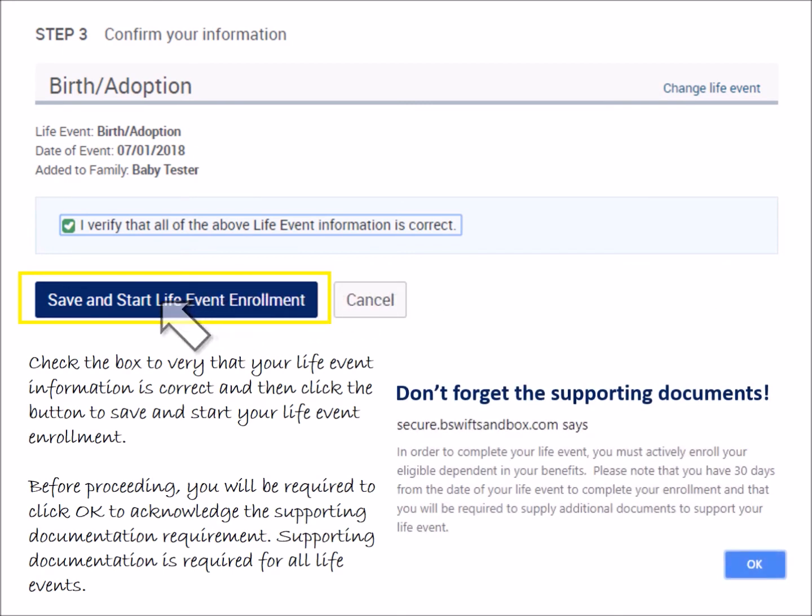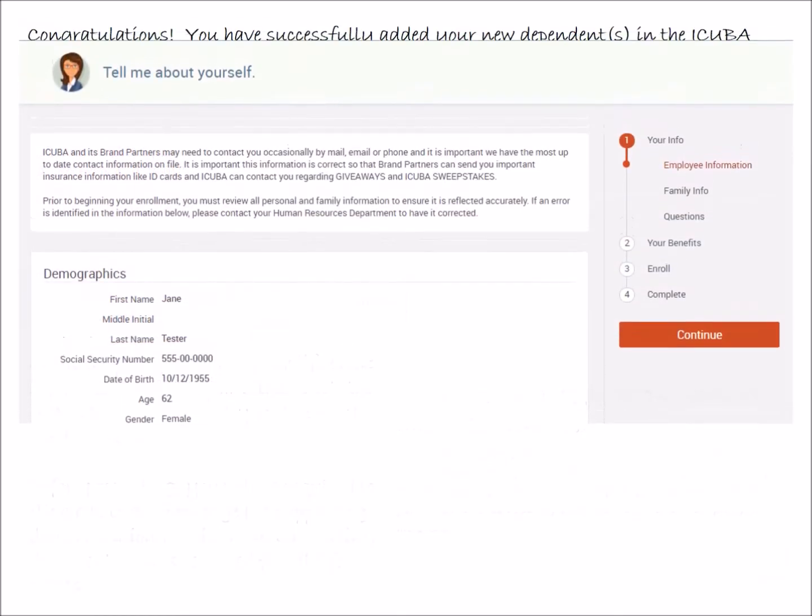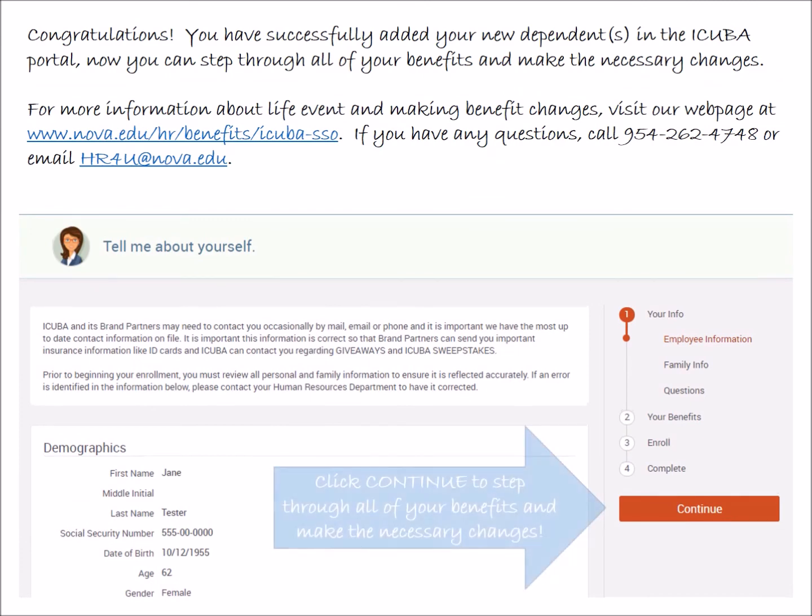Now you can save and start your life event enrollment. Congratulations! You've just added a new dependent and started your life event.